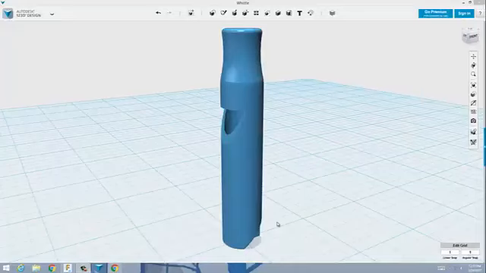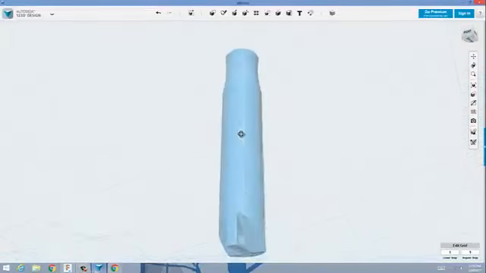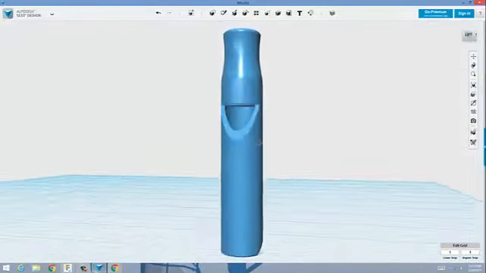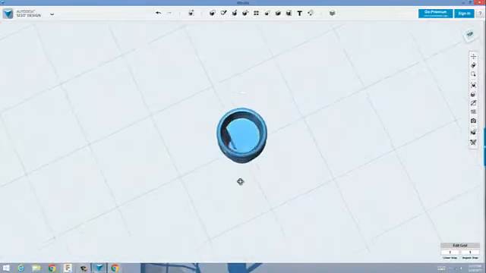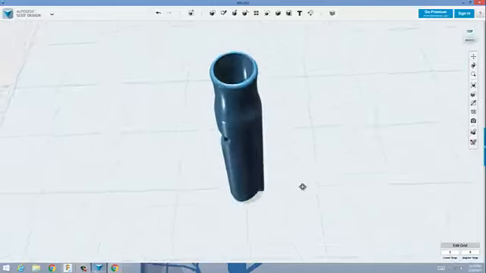Today we're going to make a whistle. Here's the final whistle that you will make. I'm going to orbit around so you can see exactly what it's going to look like. You can refer back to this part of the video to see exactly what it should look like. Notice we've got a piece down in there and a hole in there.